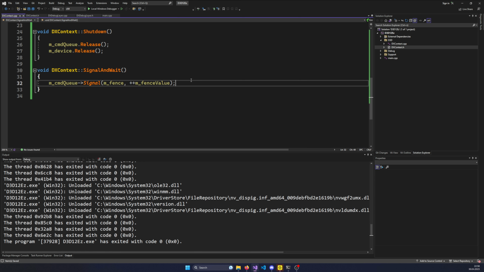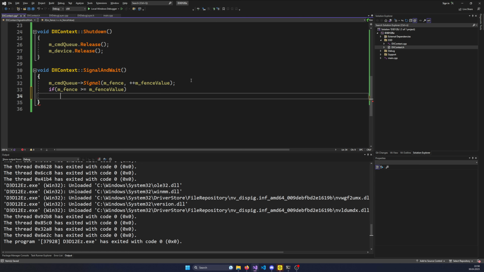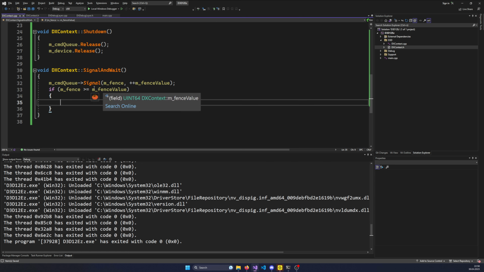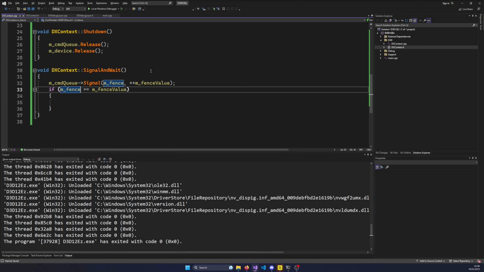And the only thing that we are now concerned is that basically our fence here is bigger or equal than the fence value, which obviously seems like it works because I can do pointer arithmetics, but that is not how it works. It's not that simple. We can't just tell the fence what it is. We actually need to ask the fence for its value. We can get the completed value of the fence, and as soon as this is bigger or equal, everything is good.